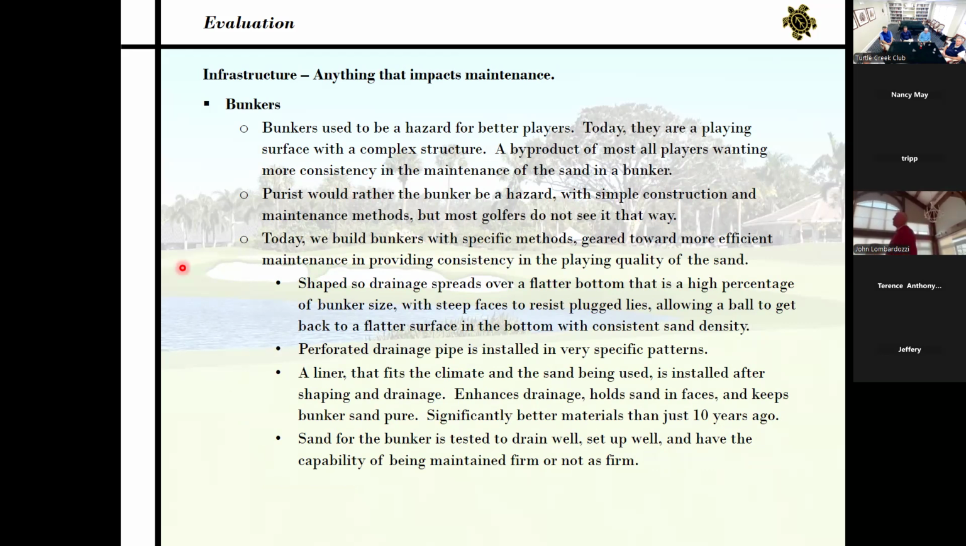So we're shaping them to drain better and spread more drainage over a flatter bottom that is a higher percentage of total bunker size, with steeper faces to resist plug lies that allow a ball to get back to the flatter surface where there is a more consistent sand density. We use perforated drainage in very specific patterns under the bunkers.